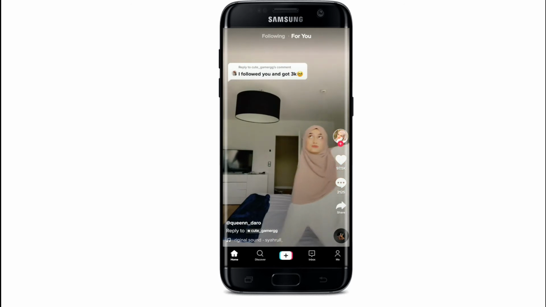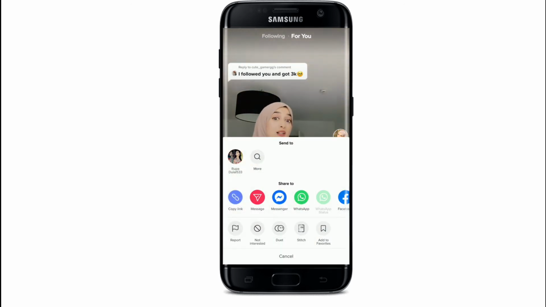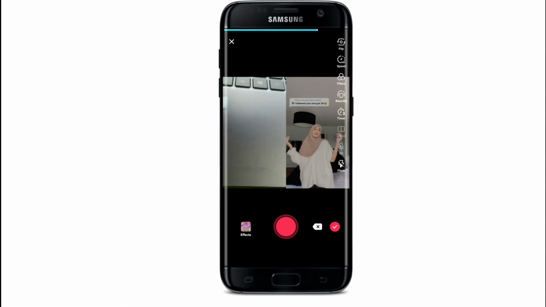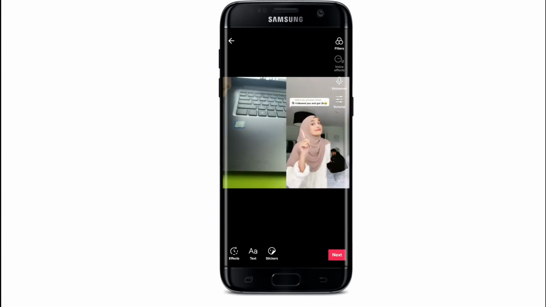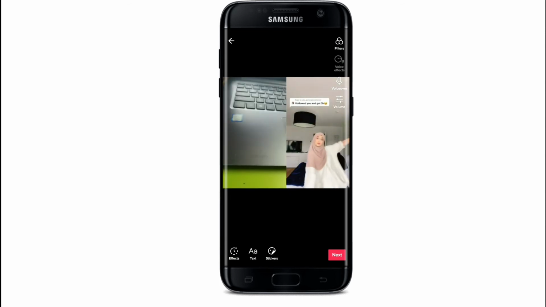So let's move on to another video out here. Let me choose this one. Tap on the share button, and as you can see, the duet option appears again. Simply tap on duet and tap on the circle, the red one, to record your video. Release it to stop. If you are done, tap on the tick mark. That is basically how you record your video. As you can see, your video is playing alongside someone else's.